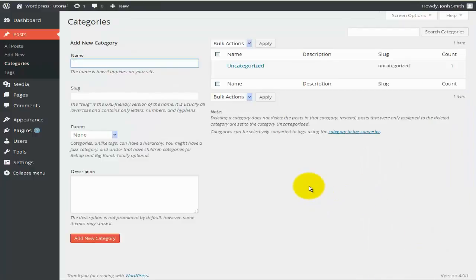Alright, so here I am at the categories page. I can see that it's been divided into the left hand side and the right hand side. On the right hand side, first of all, there's the Screen Options right at the top.